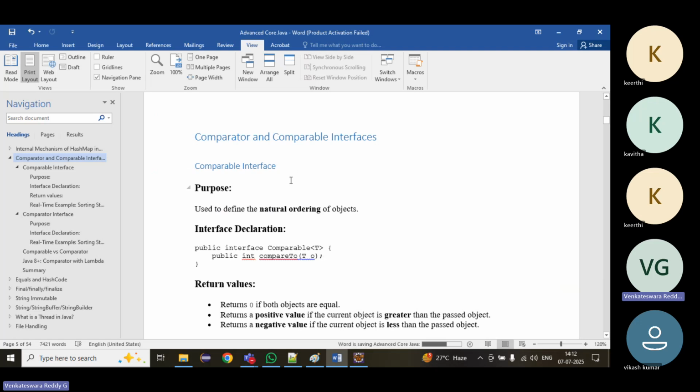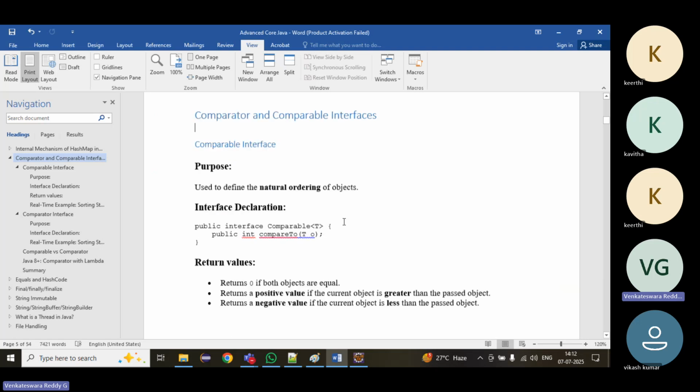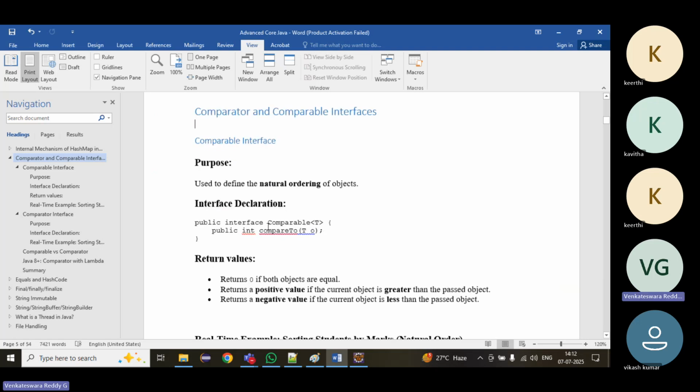Comparable is used to define the natural sorting order. It is an interface, Comparable. It has one method, compareTo, and it will take one argument.